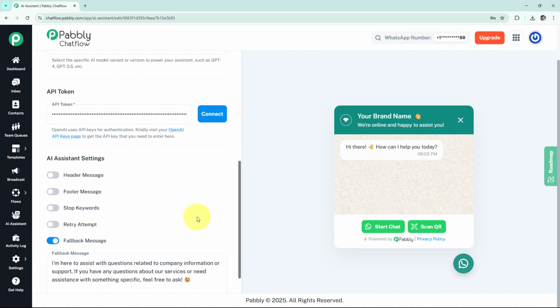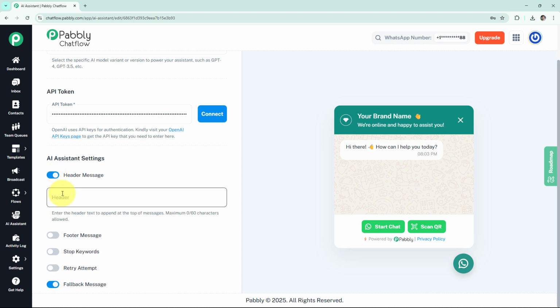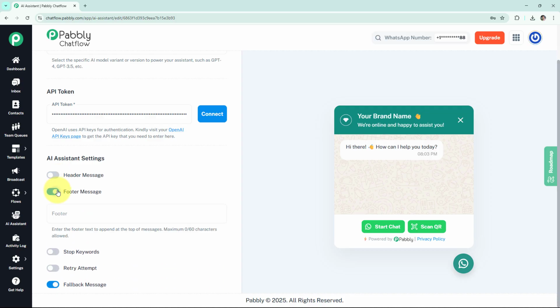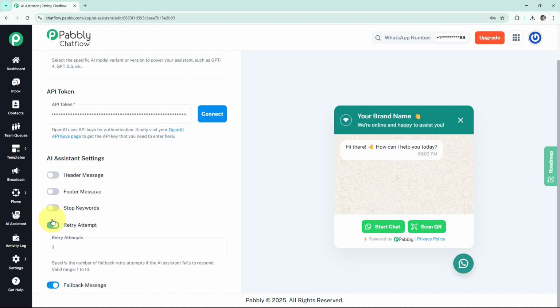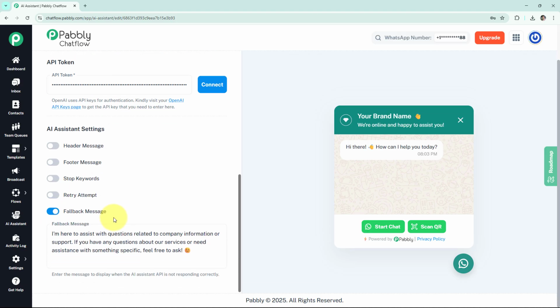Now we can move further ahead with AI Assistant settings. So if you want to provide a header or footer message, enable this toggle, and here you can enter your header. Simply, if you want a footer message, enable this toggle and provide your footer message here. You can also provide stop keywords, which will stop AI from responding, and retry attempts. I'm going to leave it all in default settings, and here we get this fallback message. You can customize it as per your needs.